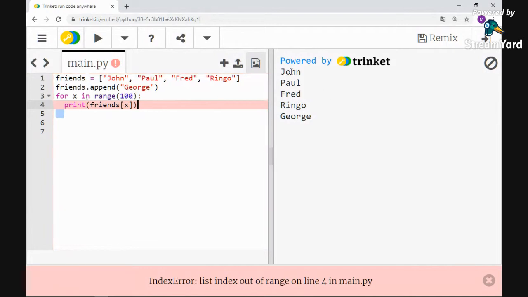So it's gone to John, then Paul, then Fred, then Ringo, then George. That's the 5th item in the list, or otherwise known as the index 4. Once it says, can you print out index 5? We have the same issue as we had before. There isn't a 5th item in the list. There isn't an index 5 in this list. So that range needs to be the correct length all the time.